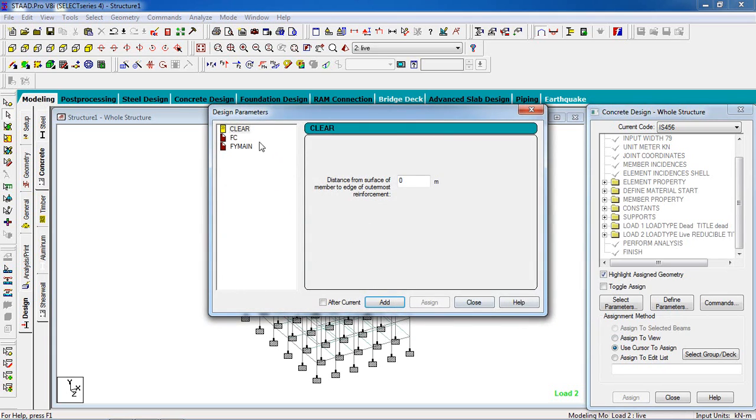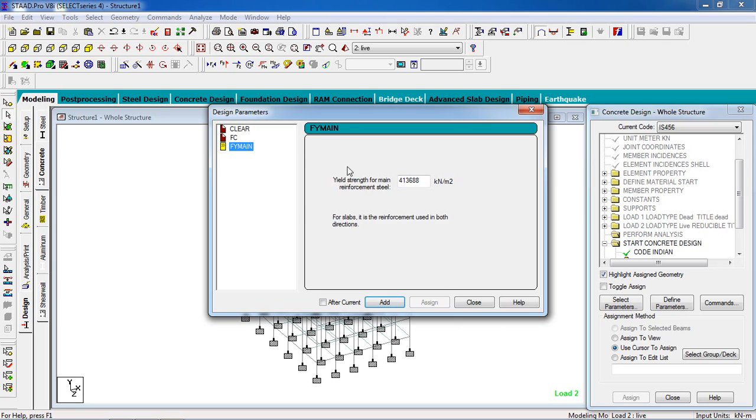Now define the parameters. Clear cover will be 25 mm, so in meter 0.025, then click on add. FC will be 20,000, and FY mean will be 415,000. Click on it.